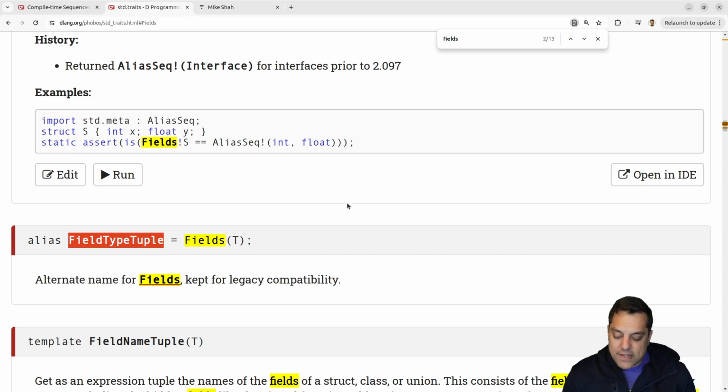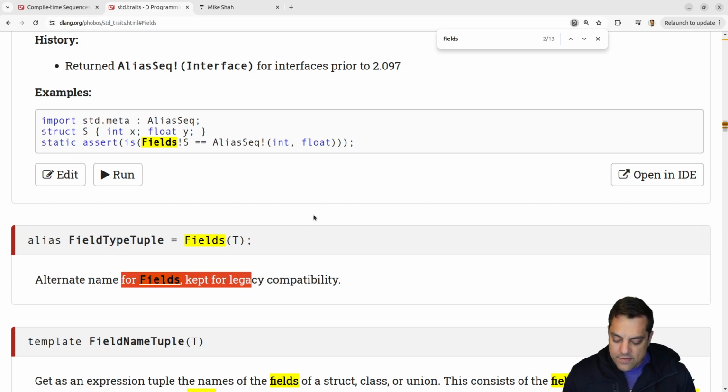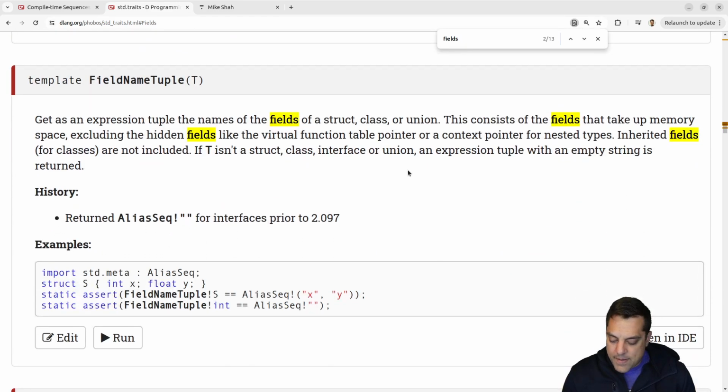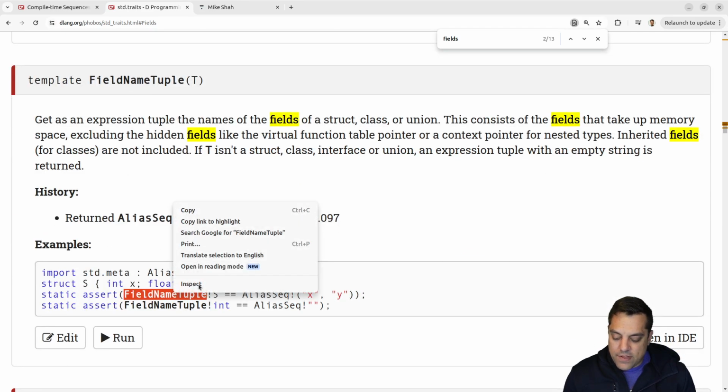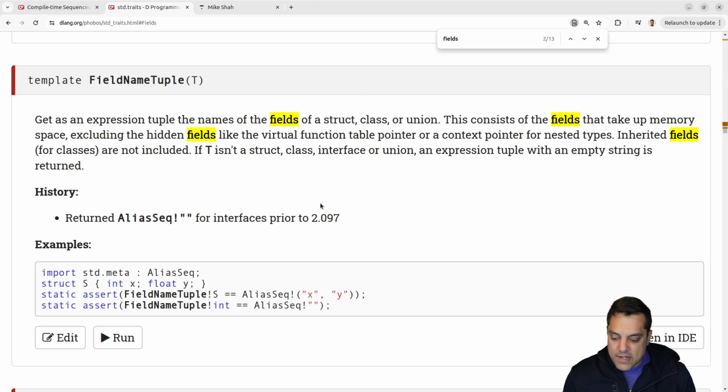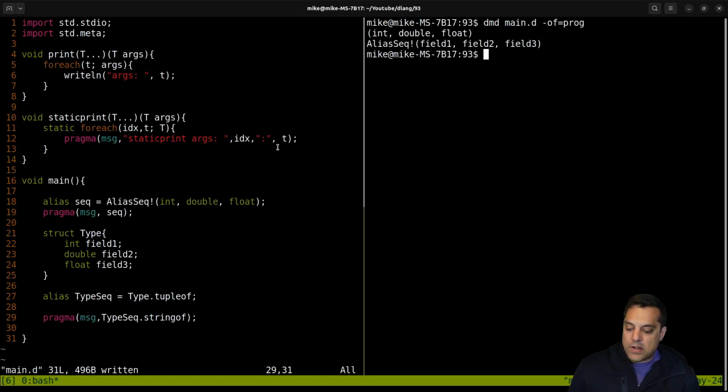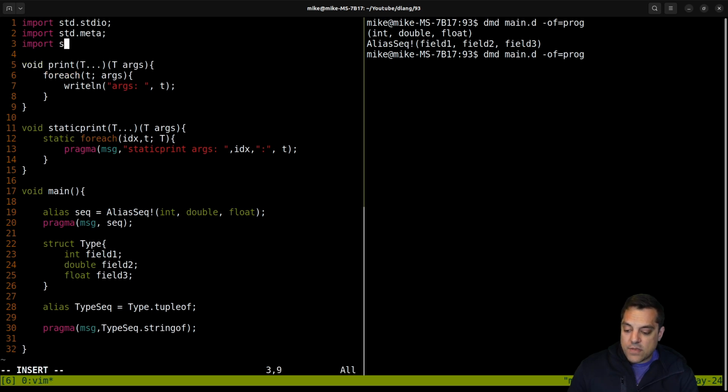We also have field type tuple. That's an alternate name for fields for compatibility. I probably also want field name tuples here. So let's just work with fields and field name tuples, just kind of going off script here. But I want to show you some stuff that's kind of interesting that you could do for metaprogramming. So let's make sure that we add in traits here.